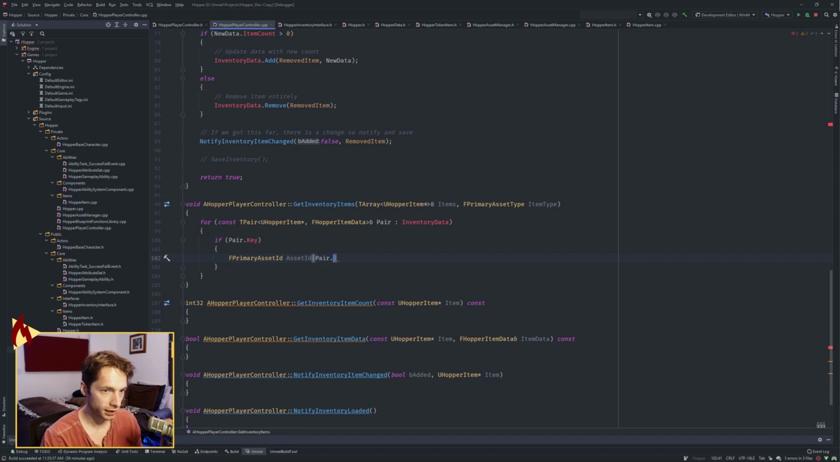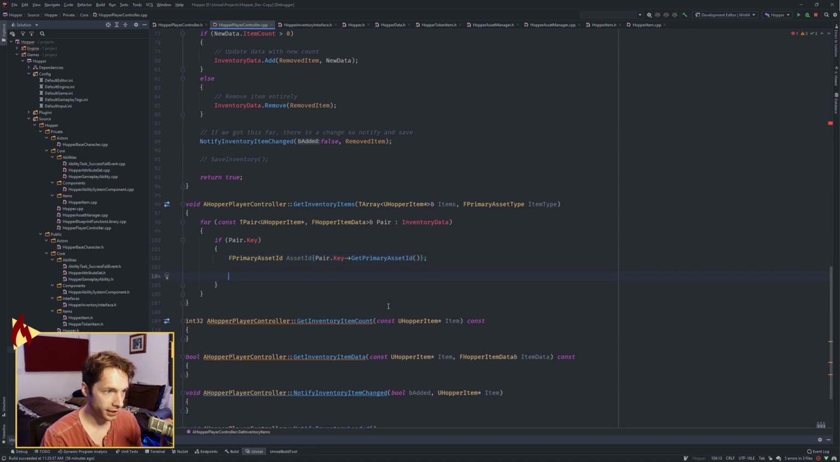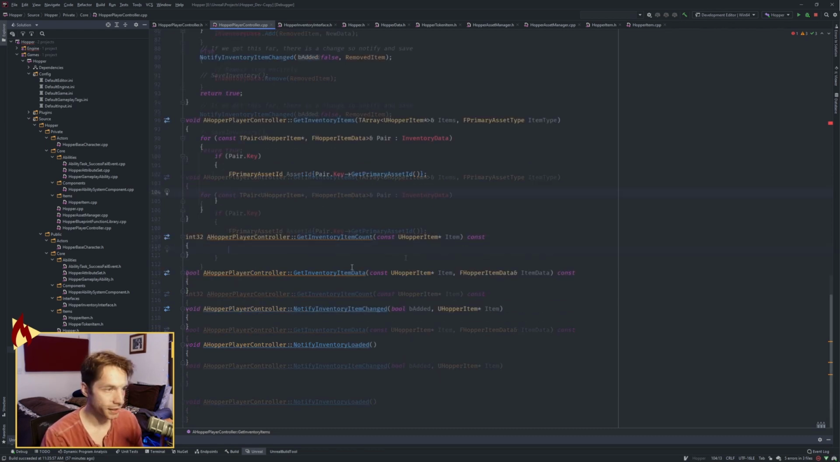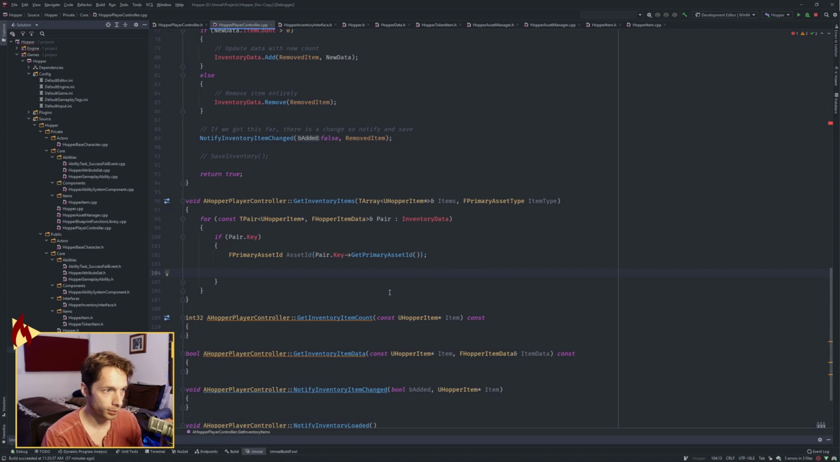We're initializing this with our key's get primary asset ID. All right, so we have a new asset ID initialized off of our key, which is the name, right? It's the hopper item. Sorry. All right, so we have an asset ID made off of the asset ID of the item, and now we need to filter based on the item type.